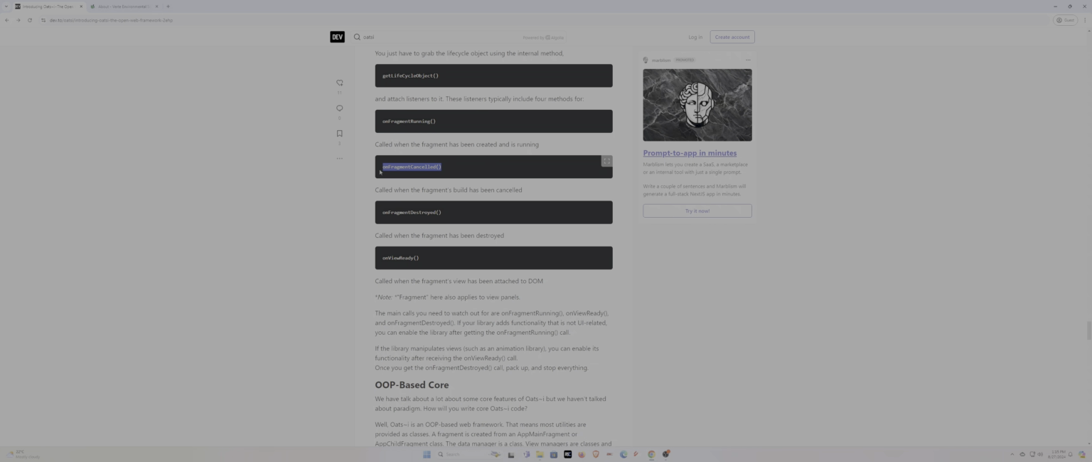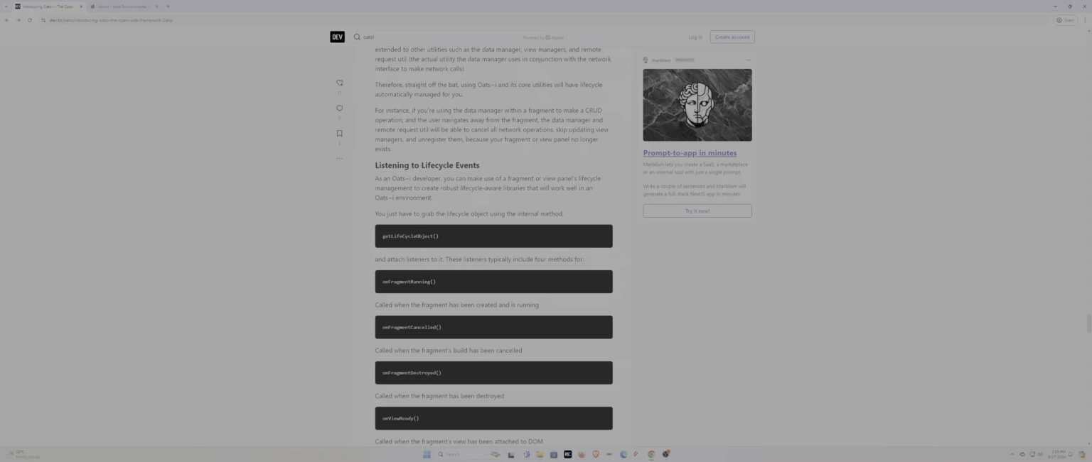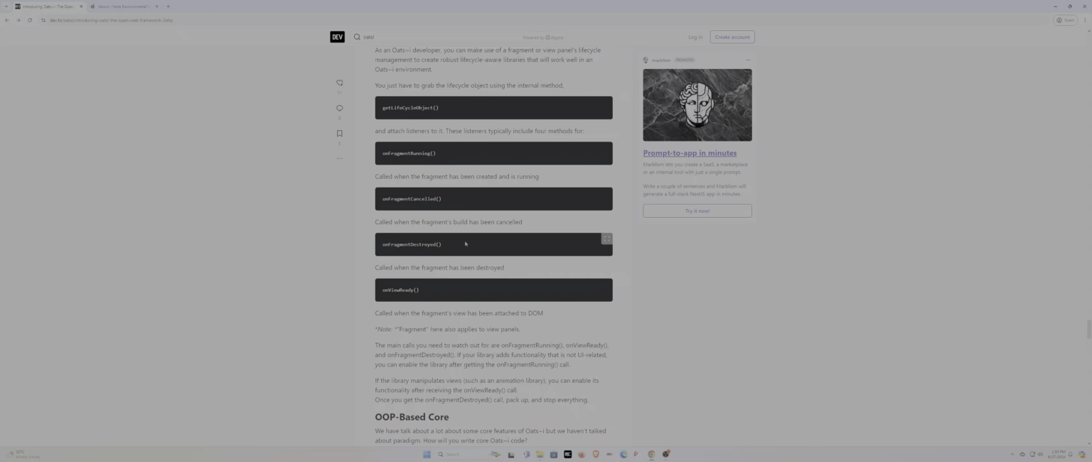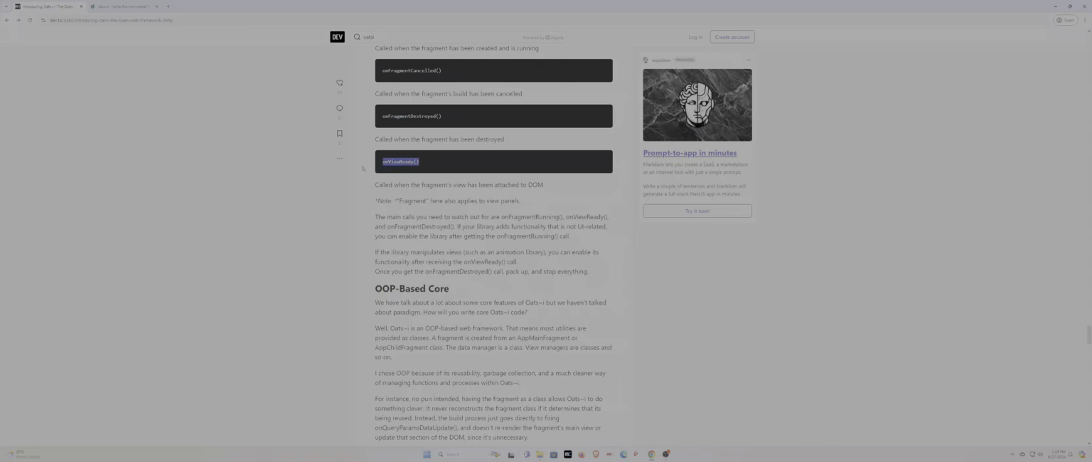So the reason why fragment cancel shouldn't be a huge concern when you're listening to lifecycle events is because there are times when the fragment is cancelled, but it will not be destroyed. It's going to be re-rendered. But then there are times when it's cancelled and then it will be destroyed. So what you just need to pay attention to is on fragment destroyed, because that will be called when now the fragment, or the view panel, is completely going to be kicked out. And now we have on view ready. There's a special callback that is called when the fragment's view is actually ready.